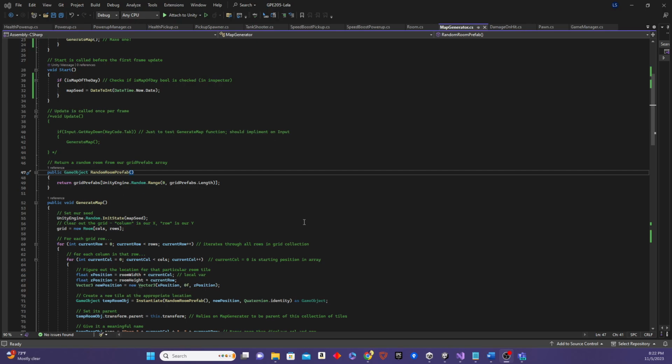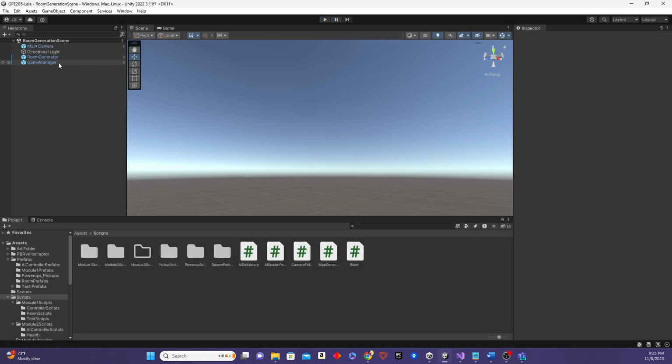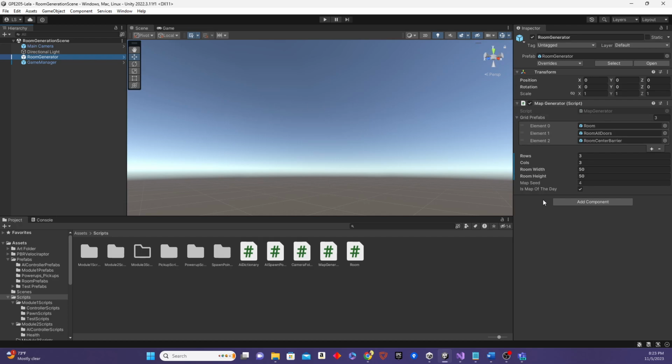Let's take a look at the empty game object called room generator in its inspector. Here under the grid prefabs is the array that is exposed for designers, and so far I have 3 prefabs added to the array. The amount of rows and columns generated, here I have it set to 3 by 3, can be changed, and the code will produce a level based on the entered parameters.